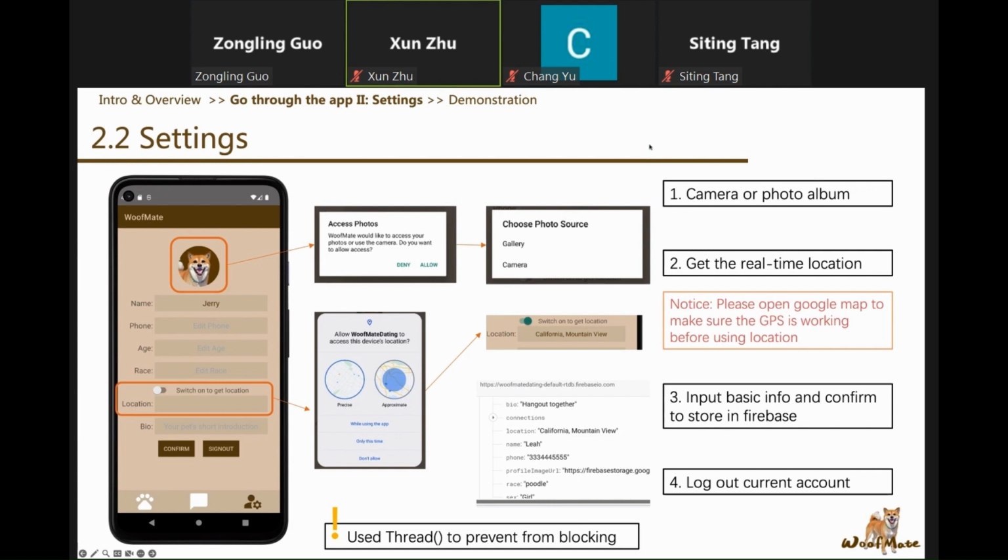Using the camera sensor, requesting real-time addresses, and accessing the database are all placed in a new thread to prevent blocking the main UI thread. If the registration process is incomplete, the user will not be able to enter other pages. If they click confirm after completing their information, they will be taken directly to the home page, where they can start swiping to find a furry friend.